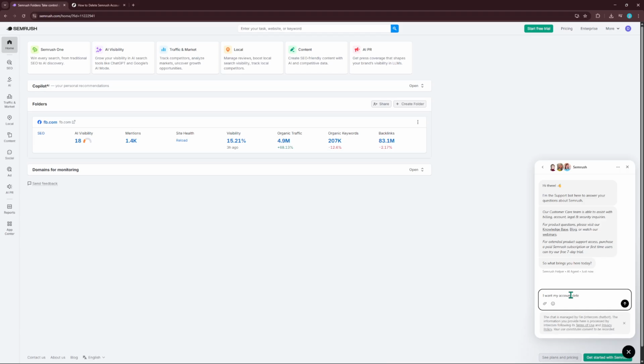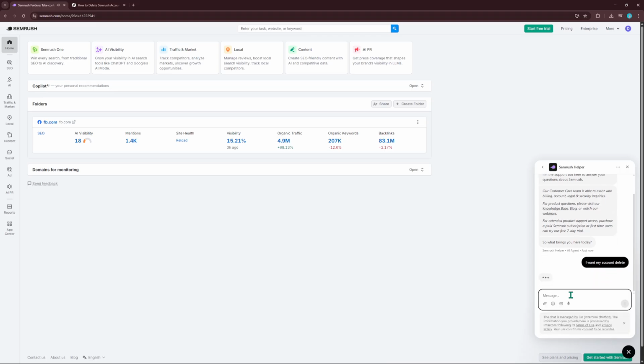Keep in mind that deletion is different from simply cancelling a paid plan. Cancelling a subscription stops future billing, while deleting the account removes the account itself and its data. If you only want to pause charges but keep your data, make that clear. If you want everything gone, specify that the account and all associated data should be deleted.